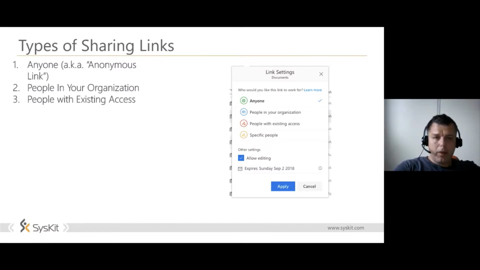We have people with existing access. Basically, this option allows you to share the resource with users who have already been provided access to the current file, folder, or document library site. And the 4th option that we have is specific people, and this option allows you to share with specific email addresses, including guest users as well.